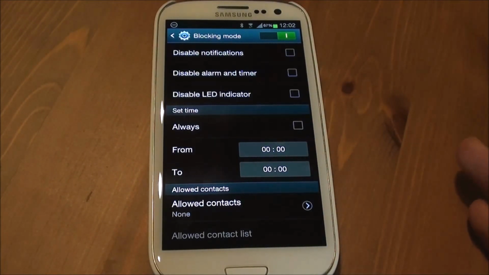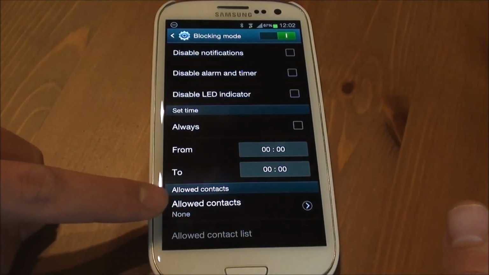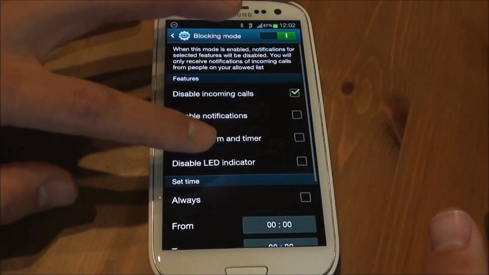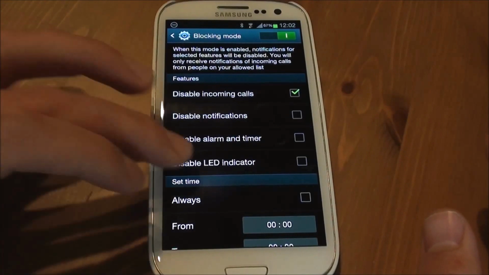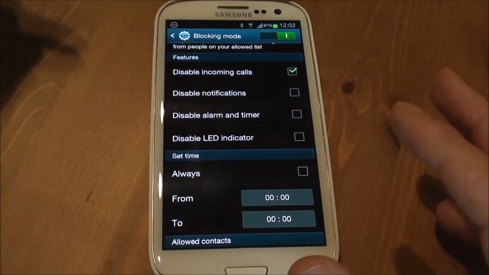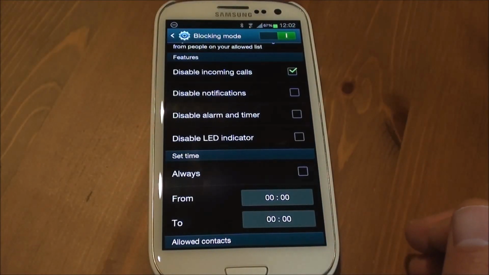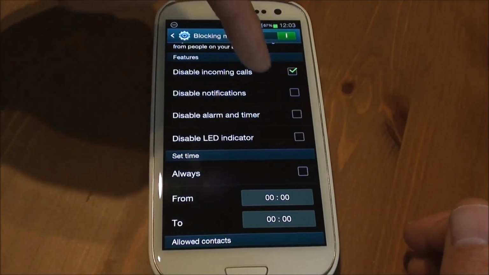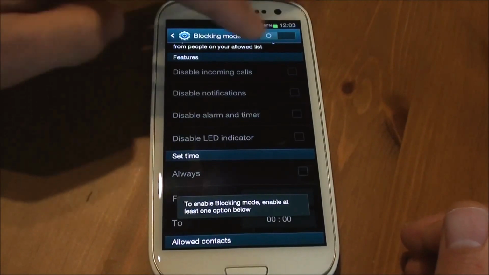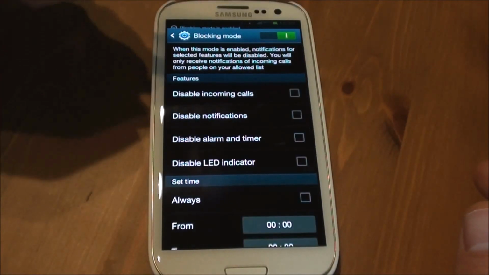Now what if there's an emergency, that type of thing, what you can do is you can select a number of allowed contacts. So you can add a number of contacts in there that it will bypass any of these options. So you might have, you know, parents, friends, close friends that you need in an emergency, and with these options available, you'll only receive incoming calls from those people, and likewise with notifications and that type of thing as well.